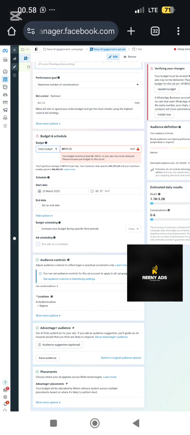Now you can schedule budgets increasing. You can schedule like, okay, let's say every 2 days it's going to increase by $2, 200 naira, depending on whatever your choice is and the service you're trying to render.